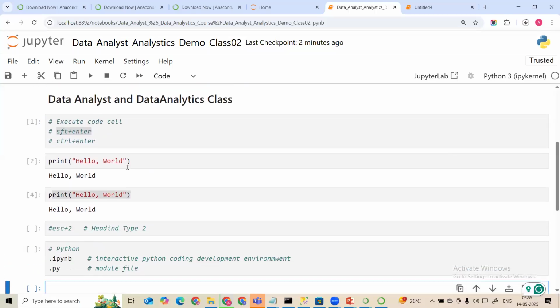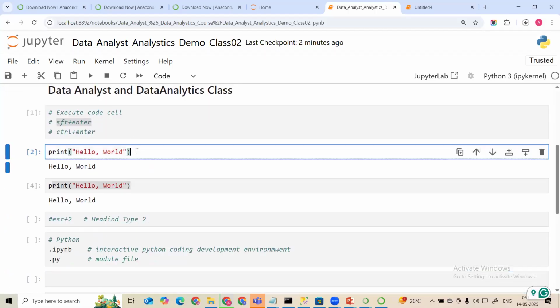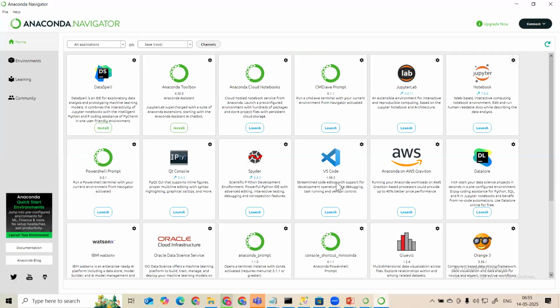And VS Code. We have written this code in the notebook. Now the same code I will be writing in VS Code. So here I see Anaconda. Just click on this install button on this VS Code, guys.